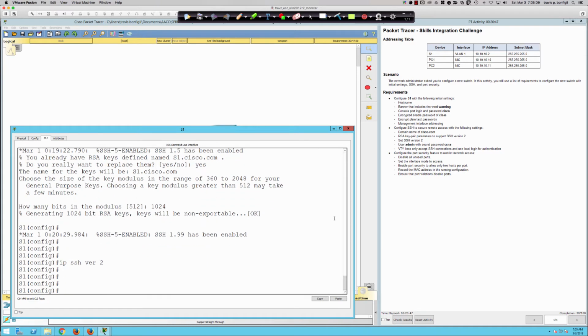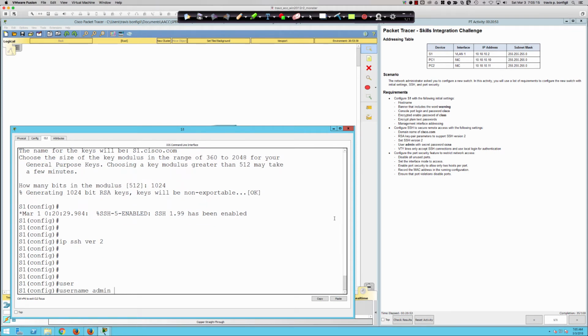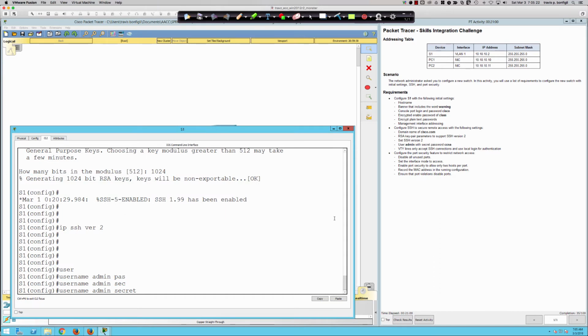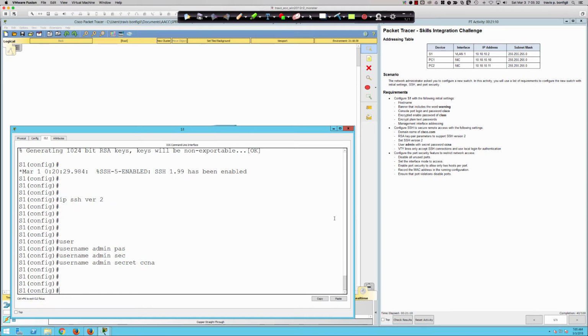The user admin with secret password CCNA. So here we go, username admin, and now remember, it's not password, it's secret. And the secret password is going to be CCNA. And so you should see, and actually it looks like we bumped up about 10 points right there, maybe catching up from the SSH keys.